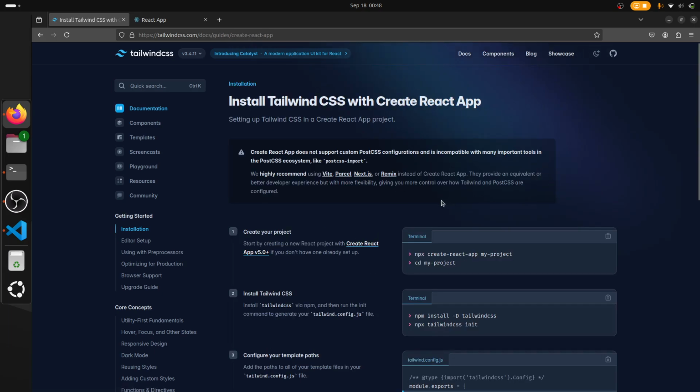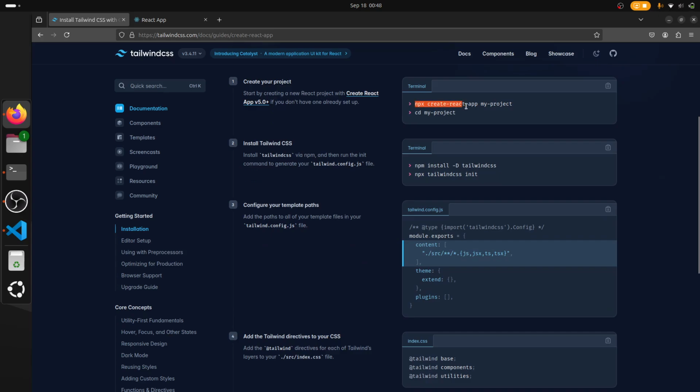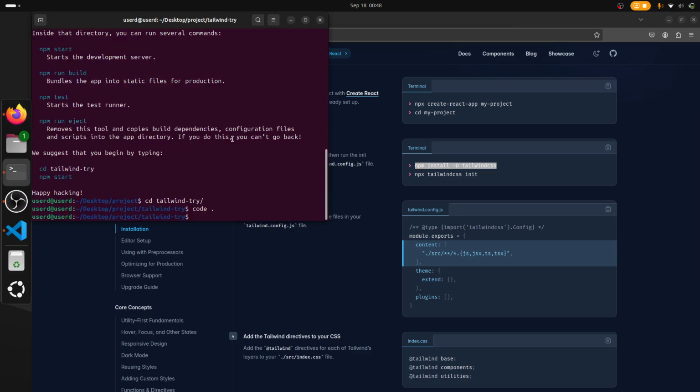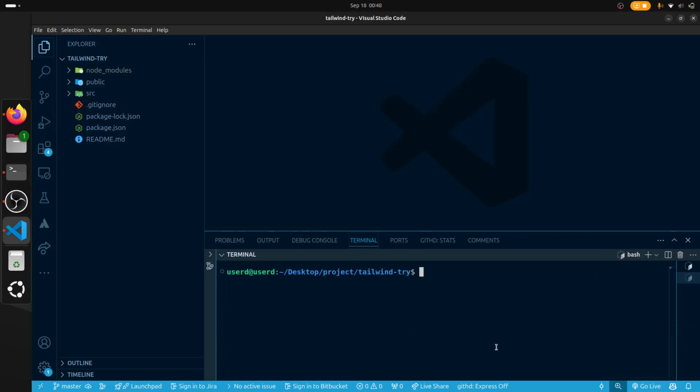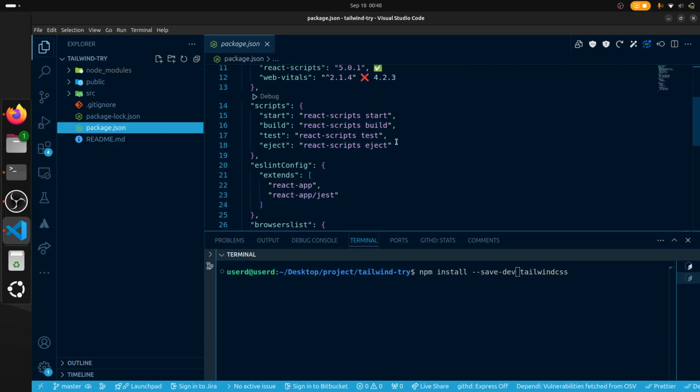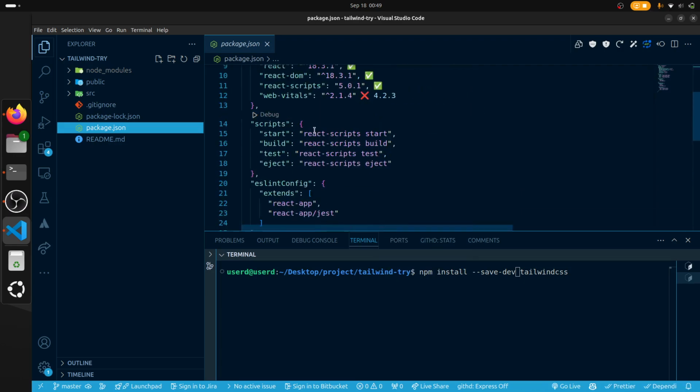Now let's go here, create React app. As we already created our React project, we need to install this library. In the terminal, let's do it in a new terminal: npm install -D tailwindcss. This command is very similar to --save. Basically we are saying install this dependency as a dev dependency, right?